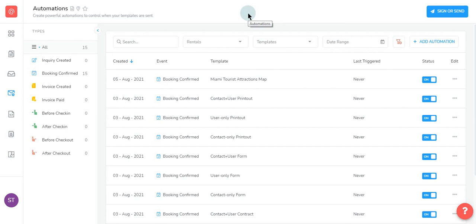Automations allow you to save time by automating the sending of templates based on specified events. Here are some key steps you should perform when creating a new automation. From your Automations page, navigate to the far right and click Add Automation button.